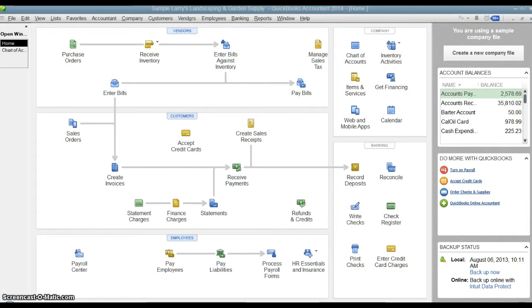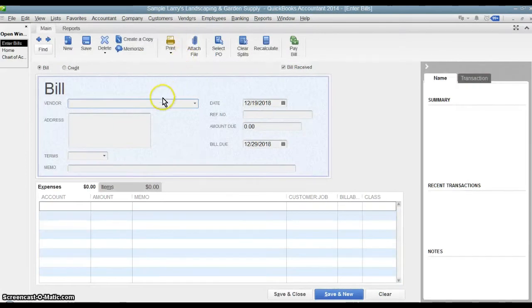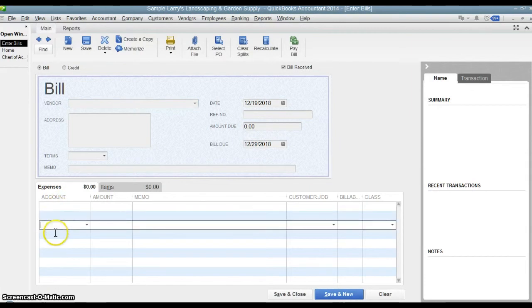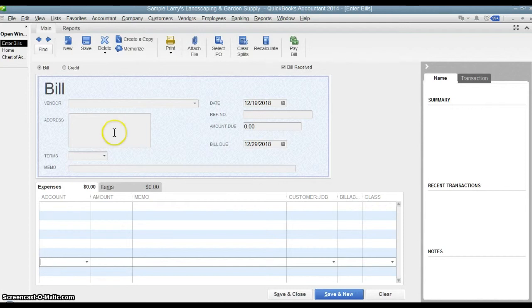Now, some of you who are entering credit card charges now may be going into the vendor section and entering a bill. When you get your credit card statement at the end of the month, you go in here, you put the credit card company as the vendor you're paying to, put the amount of the total statement in, and then you break down the charges here line by line for each of the different expense types. That's an okay way to do it, and then all of your credit card balances are tracked through accounts payable instead of a separate liability.